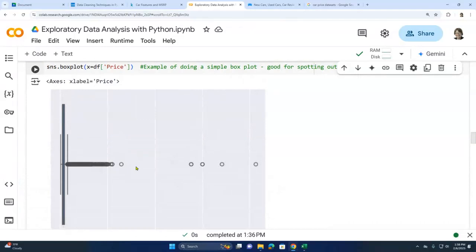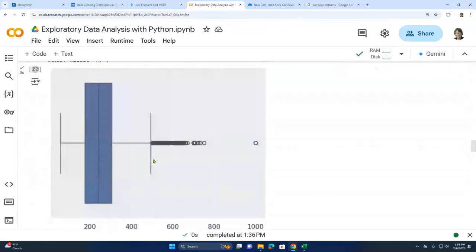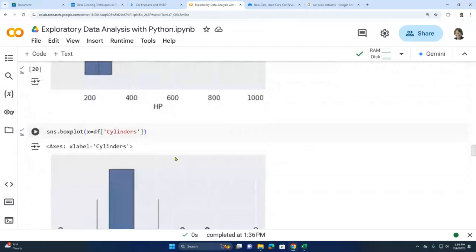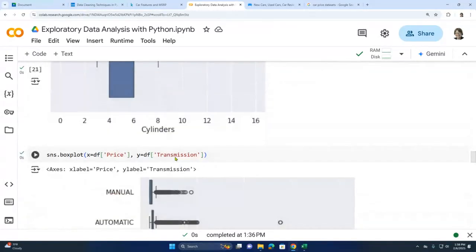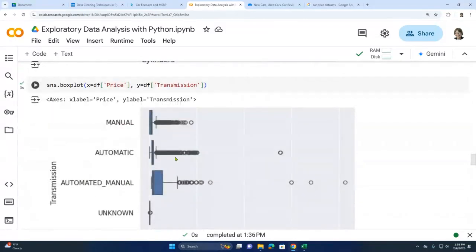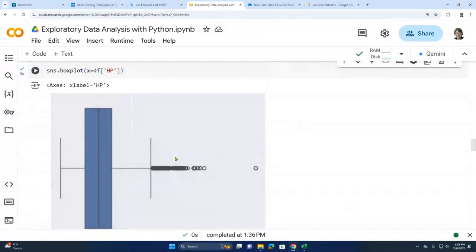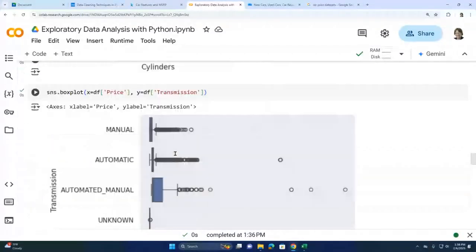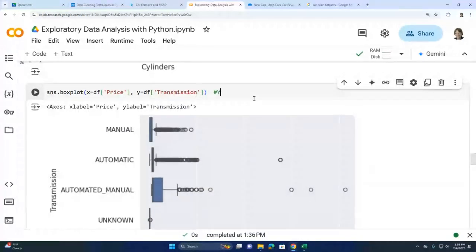And so we had a couple examples. We could see price has quite a few outliers, not so much for cylinders and horsepower. I added this, this is a new recipe. I should add this in. You can do a comparison box plot, and this one is price versus transmission type.